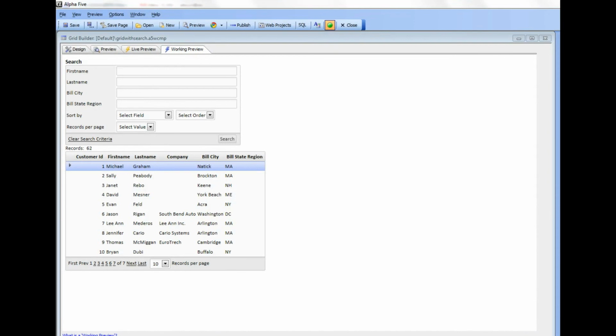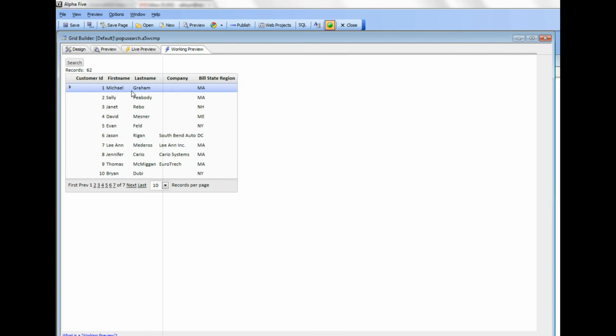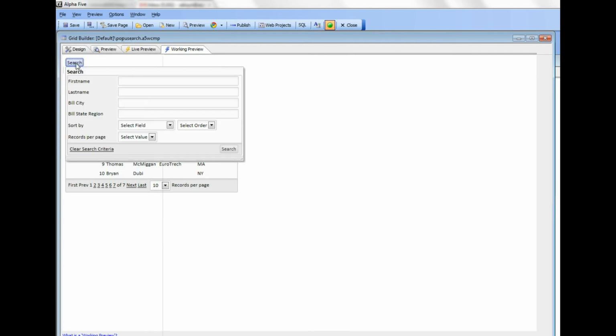In this video we show how you can take a standard grid component that has a search part, where the search part is shown on the page like this, and go from this particular view to a grid that looks like this, where the search part is in a button, and when you click the button you get a little drop down window that contains the search.